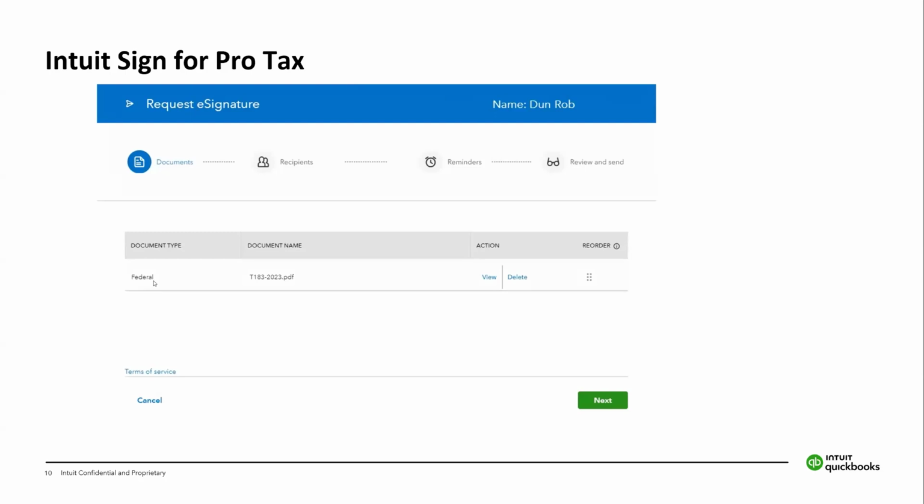So at the top there, we see we're requesting an e-signature. It has the name of the person we're requesting the e-signature from. And then just below that, you will see 4 different areas. There's the documents. So that shows the documents that are being requested. Who are the recipients of that document request? Setting up your reminders, and then finally reviewing what it looks like before you send it. So a really easy layout for you to create those documents for your clients.